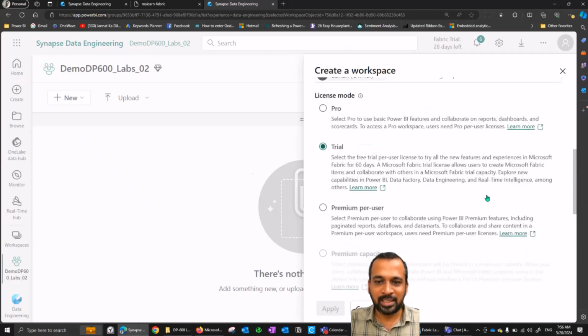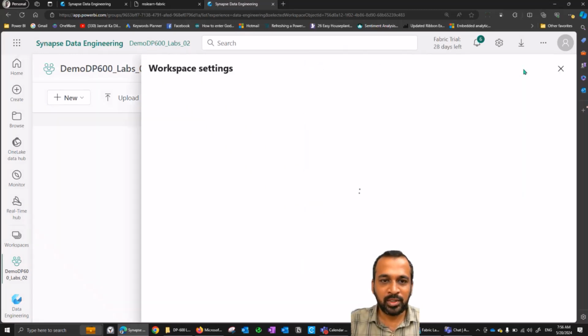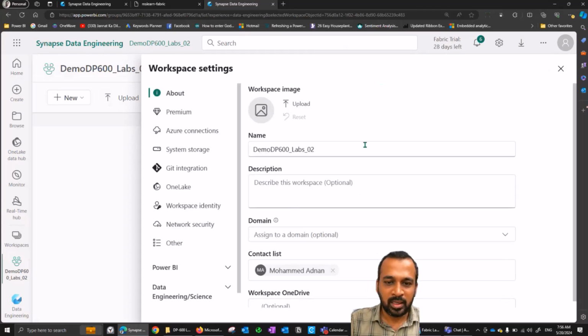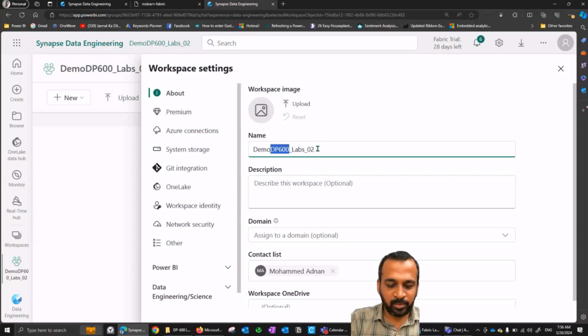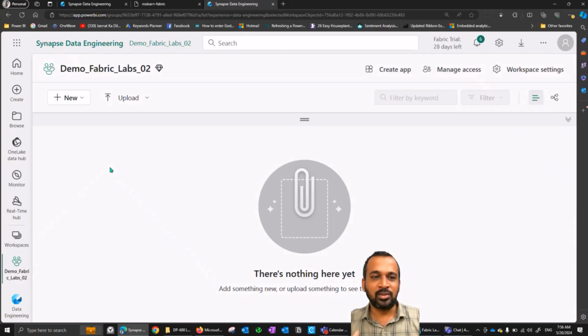So for now, I'm going to use the trial version and then click on apply changes. It's going to create a new workspace for me. As you can see, demo DP600 lab02 is the name I have given. You can also rename the workspace by selecting the workspace settings on the top right. Here, I'd like to give it the name demo fabric lab02, because it doesn't just cover DP600 topics, it also covers other topics which are not part of the DP600 exam. That's why I'm changing the name to demo fabric lab02.